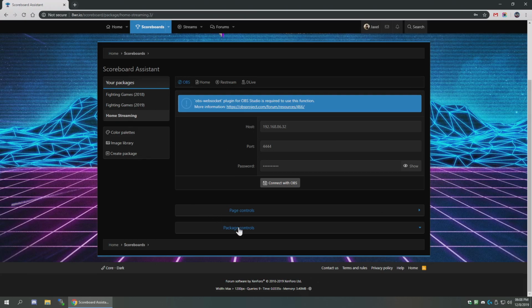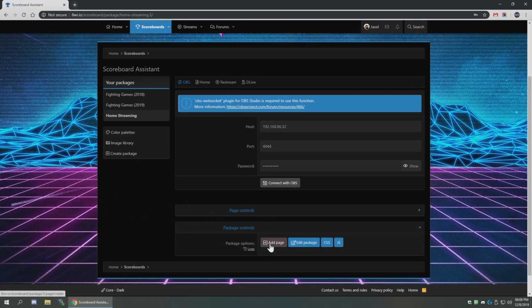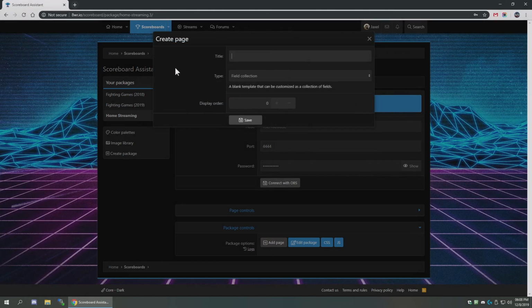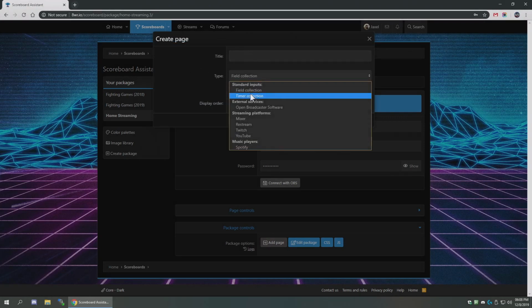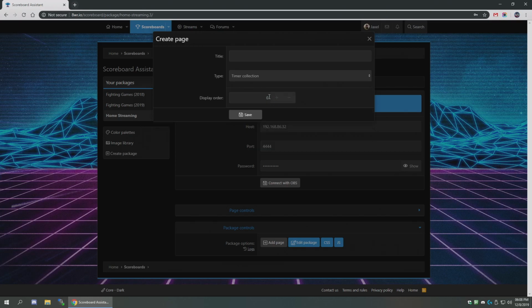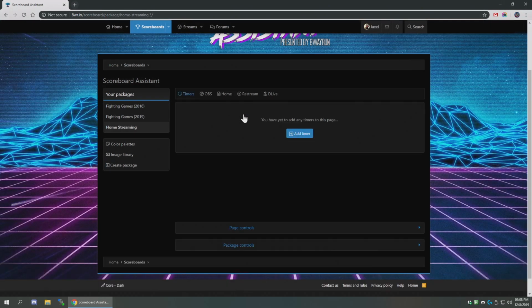All right, so we've got our package here. It's a package I already use, and we're going to add a page. And the create page has a new input form called a timer collection. Now, timers are going to be separated from the fields. So we're going to select a timer collection. I'm going to name this timers. And let's put it right at the front. All right, so now we have our timer collection, and we can start adding timers to it.